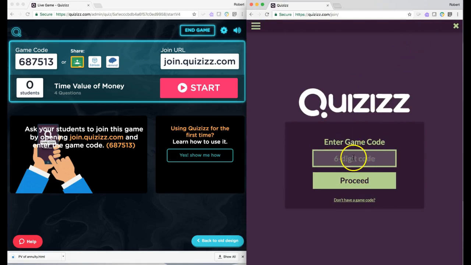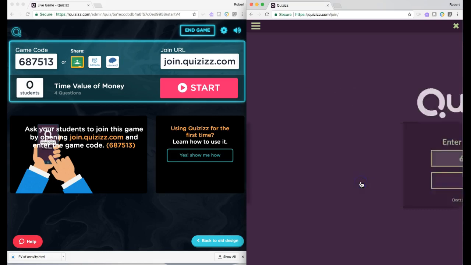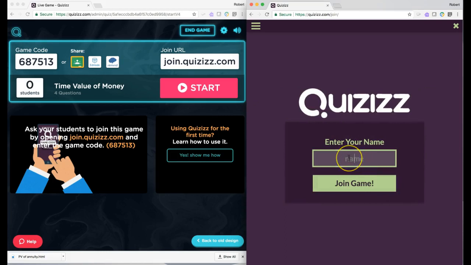They're given a place to enter the 6-digit code. This is the code you'll have to provide to your students in order for them to participate in this particular Quizizz. They type that in and say proceed. Now they're going to enter a name. If you're doing this for fun and you don't really care, people can enter whatever name they want, or just their first name.